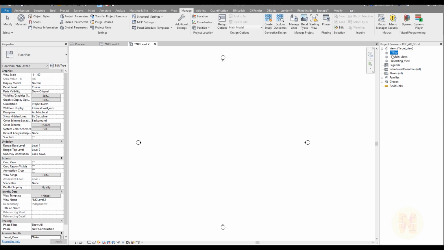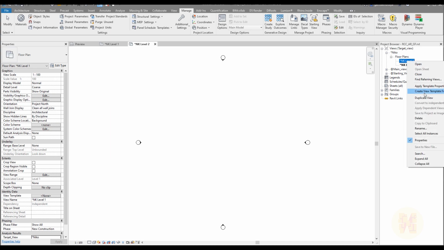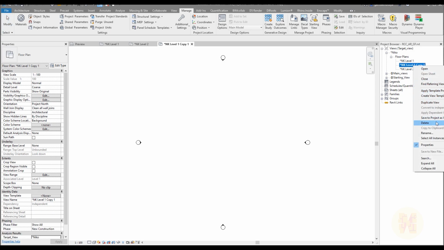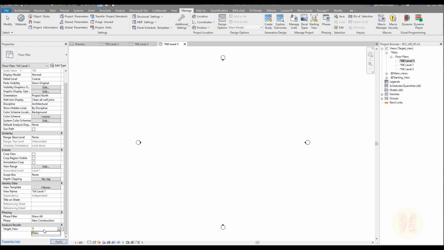It's mine. Maybe someone will come to my project and, for example, work on the first level. He will just duplicate my view, for example. And what if he tries to save it like this? It's impossible, as you know, because of the same name. But if his name is, for example, Alex, he can write the first letters of his name, AX, which means Alex, and change the target view to Alex. And as you can see, now we have two folders. Here is working Alex, here is working me.